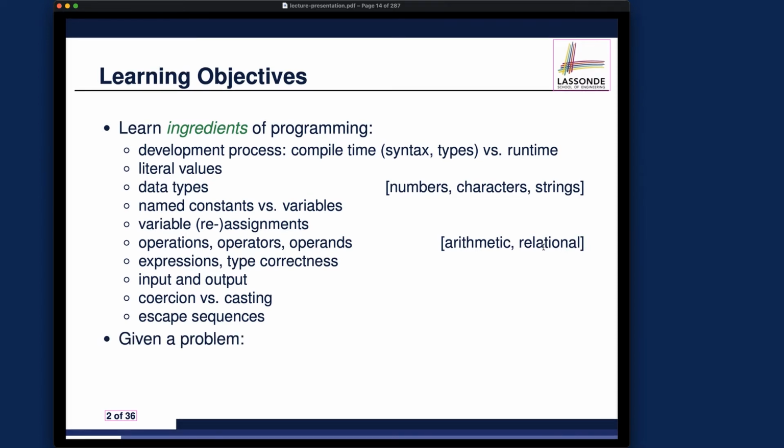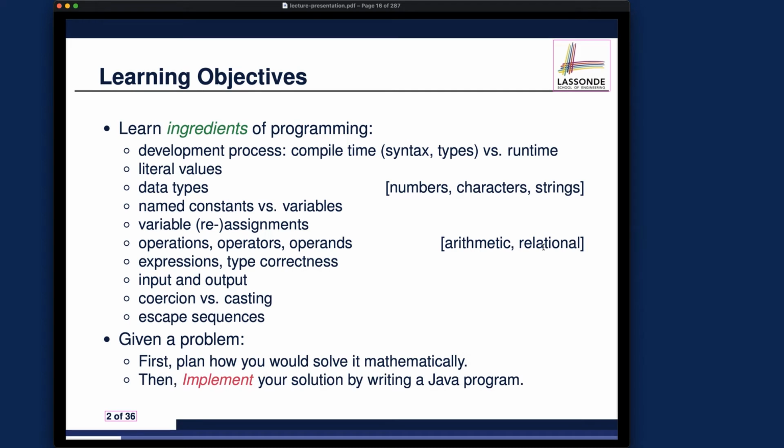Now overall, given a problem, what you're supposed to do is first plan how you will solve it mathematically. For example, if you want to calculate the area of a circle, you should really know the formula and then know exactly how to plug in the relevant values or variables into your calculation. And then you will try to implement your solution by writing a Java program. So these are always the two stages for your development.